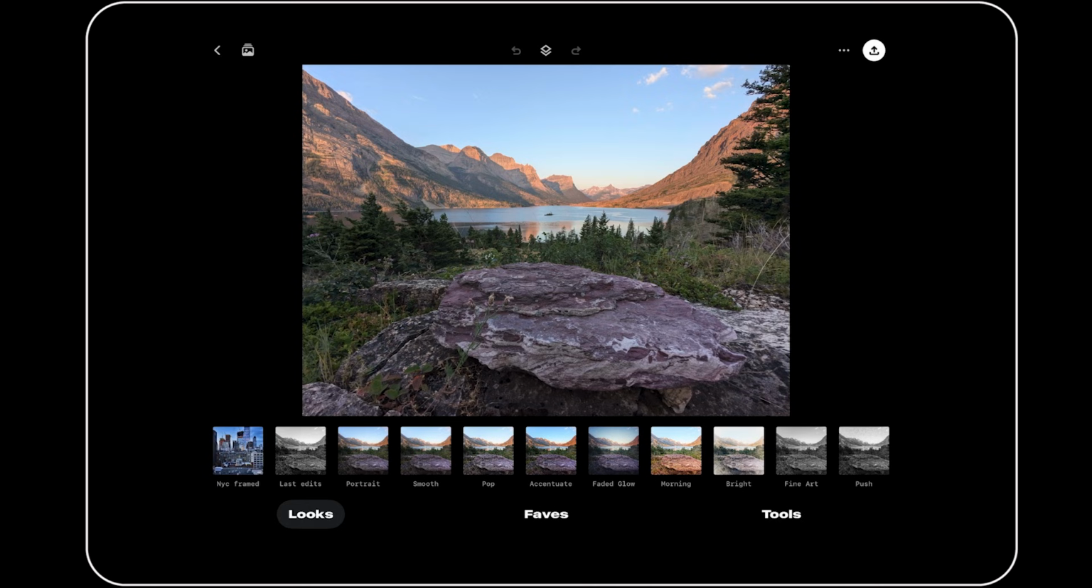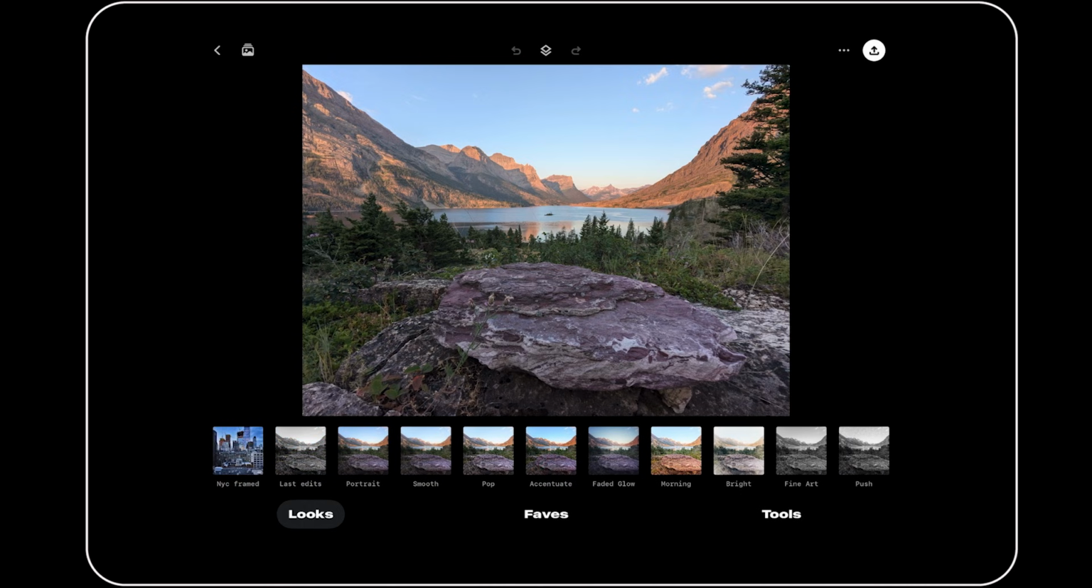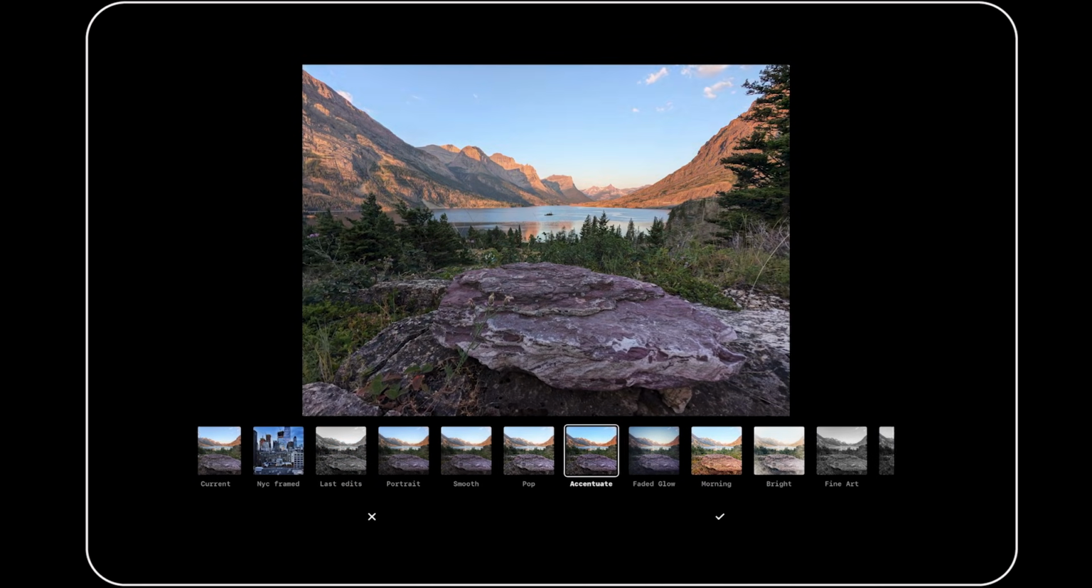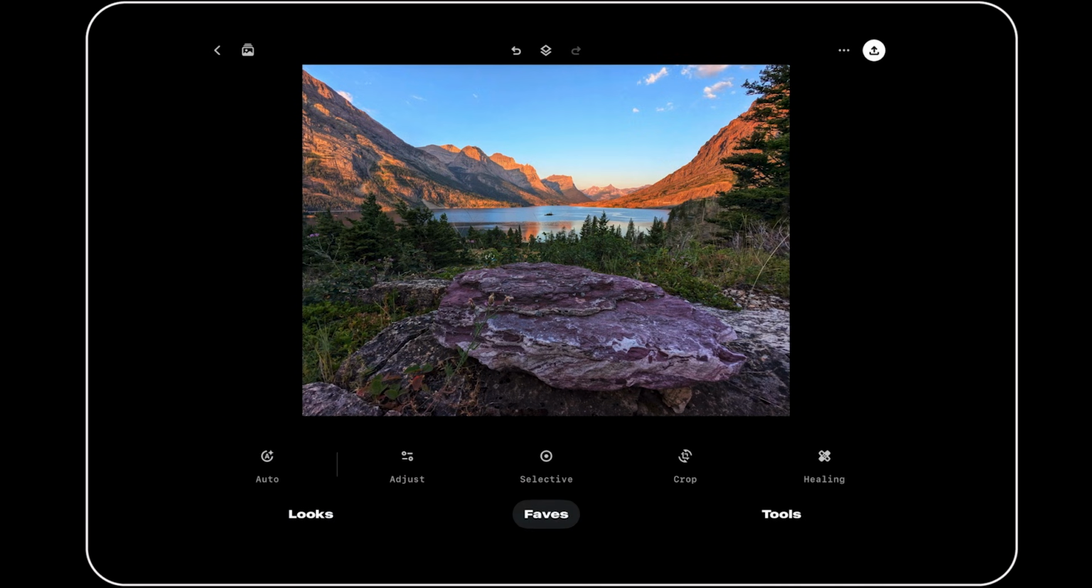I covered the Looks feature long ago, but for a quick review, in here there's a film strip full of presets. This is a huge time saver if you want to apply all of the settings from the last photo that you worked on, or if you want to apply a canned preset to this image. Tapping on the new Faves tab brings up a short list of your favorite tools. There's always an auto button on the far left here. Plus, there's space for you to pin icons for 4 of your favorite features.